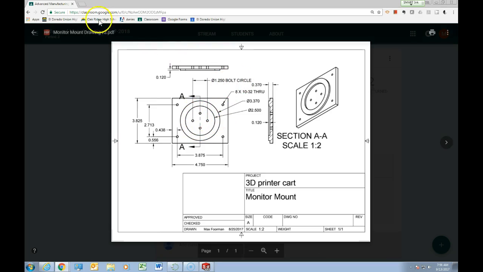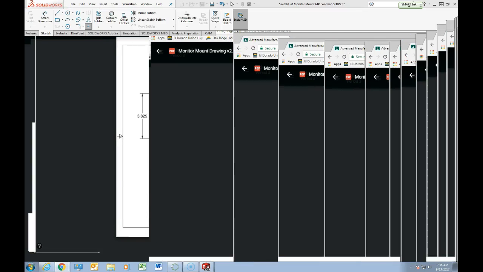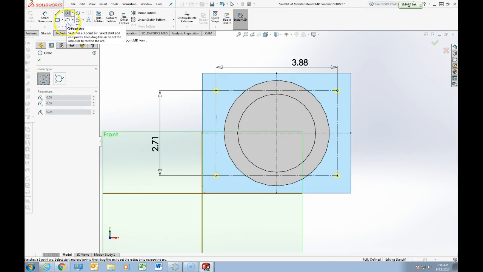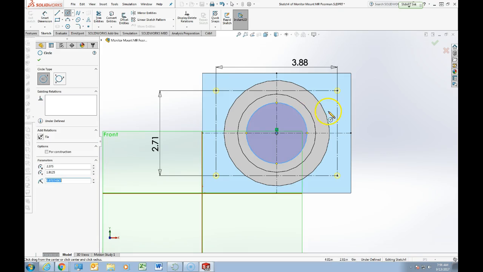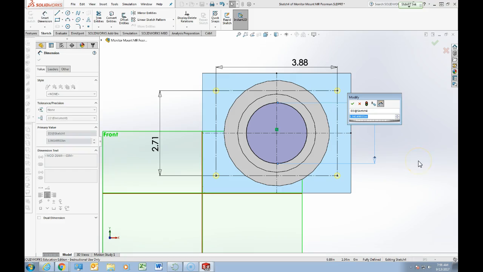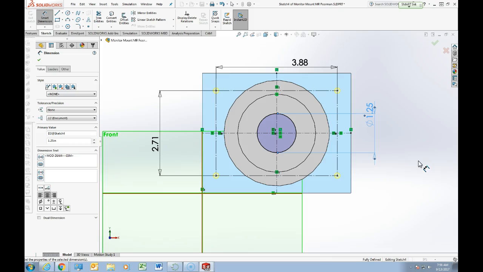Well, that's a bolt circle, and it's 1.25 inches in diameter. So what I'm going to do here now is create a circle, center circle. Guess what diameter that's going to be? I'm hitting escape. I'm going into smart dimension. And that was actually already highlighted, so that's nice. Saves me a moment. That's going to be a 1.250 diameter feature. I'm going to click on that.